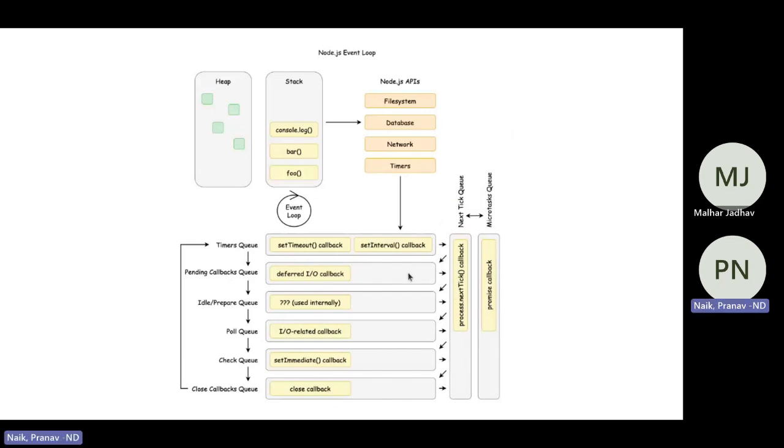Similar thing over here. If there are no pending callbacks, it will again check the priority queue. Is there anything present in the priority queue? And similarly for every other phase. So what does that mean? That the priority queue has higher precedence of execution. Correct.